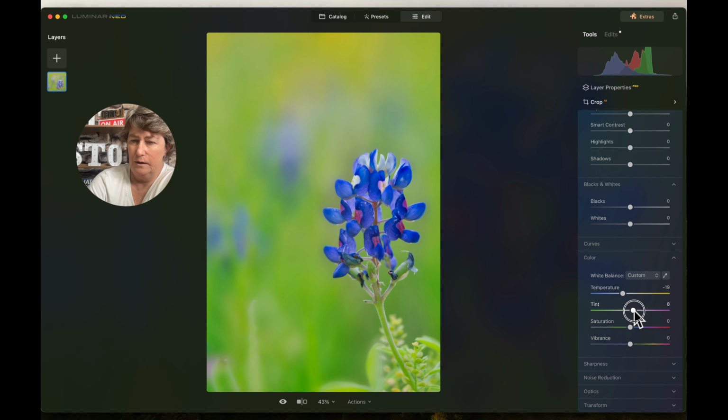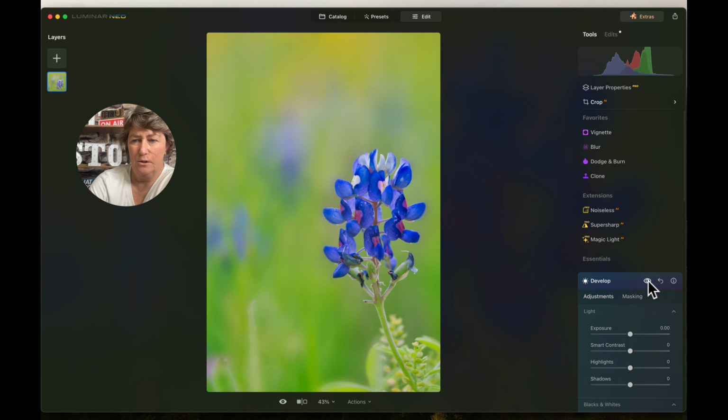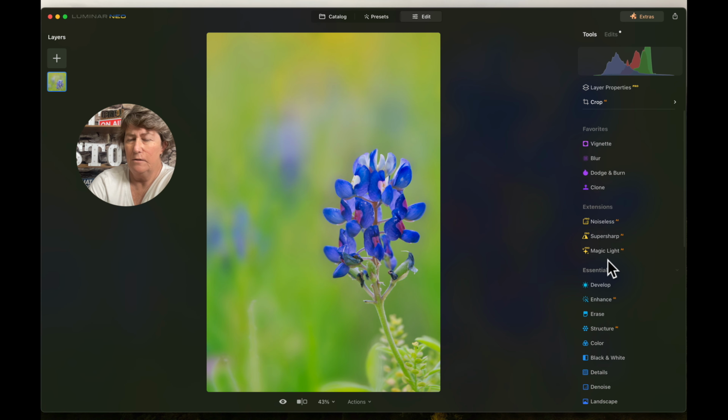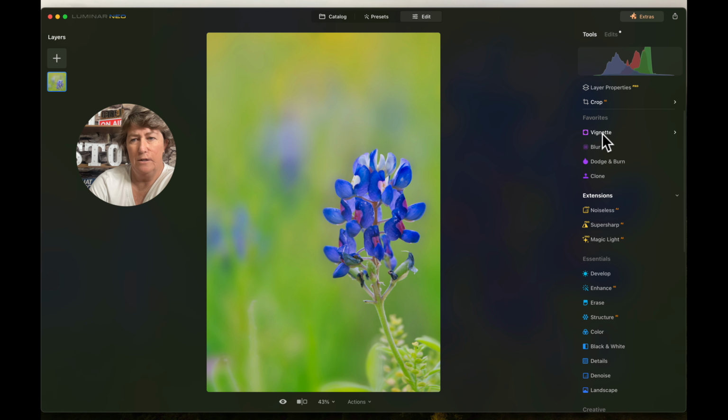And then on my tint, I'm going to take it up probably a pretty good amount because I want that mauve color to come out in those blue bonnets. So let's kind of look at our before and after. Yeah, that looks good. All right, now let's go over here to vignette.